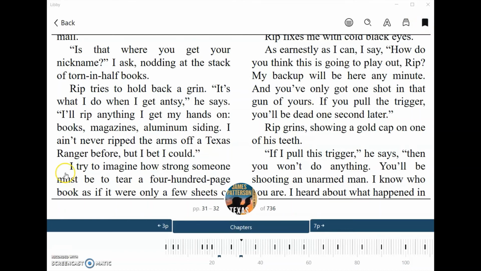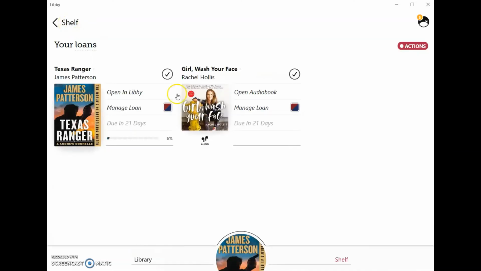When we are all done with our ebook, all we need to do is click back, and then here we are back at our shelf.